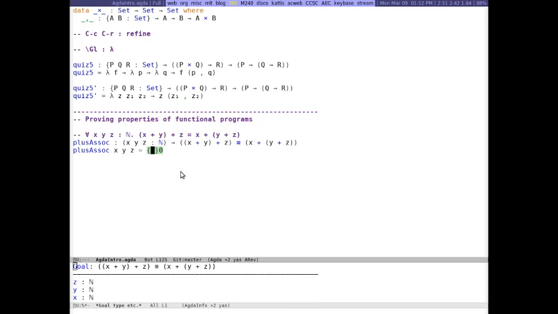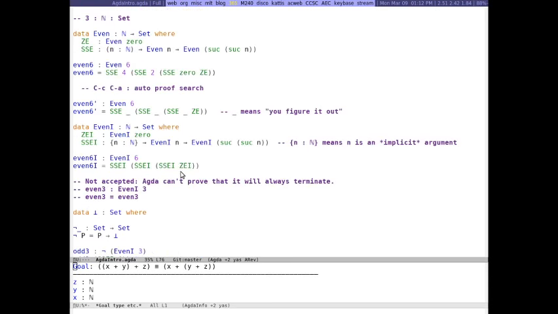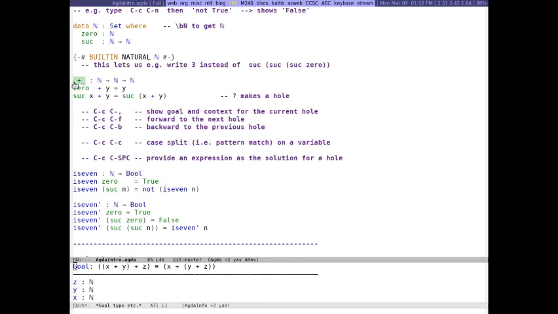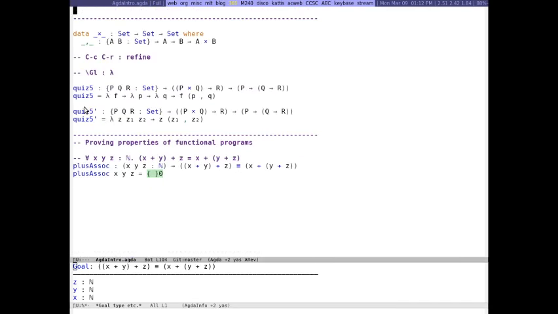Because plus pattern matches on that first argument. So, for example, pattern matching on z isn't going to help because plus doesn't care about that one. And so if we knew something about z, this wouldn't reduce at all. It would still be stuck trying to look at x. So let's pattern match on x.